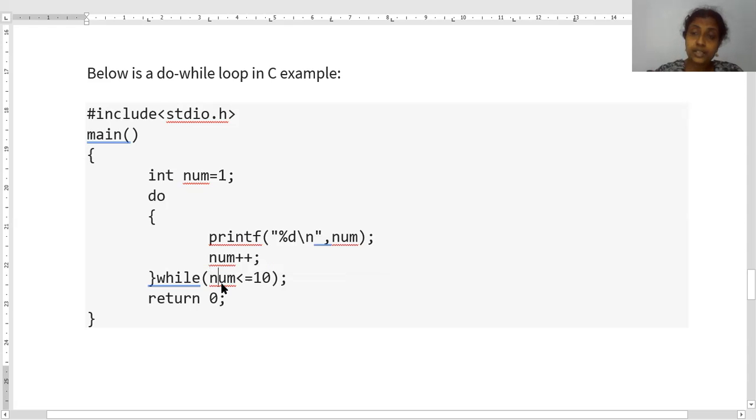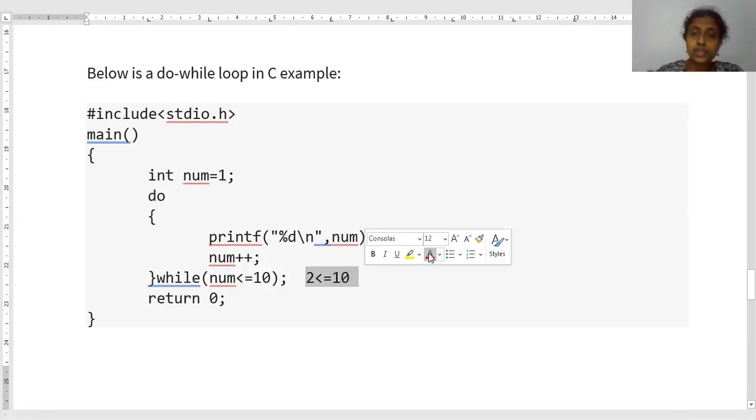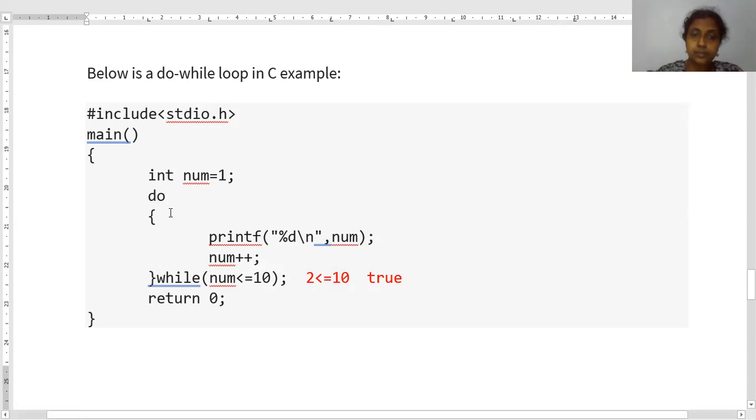What is the num value? The current num value is 2. It will check whether 2 is less than or equal to 10. The condition is true. 2 is less than or equal to 10. And since the condition is true, the loop goes up and prints. What is the current num value? 2. So it will print 2.